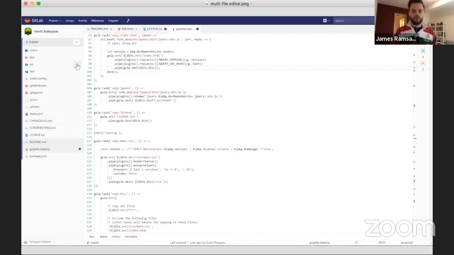We're also going to be adding, one thing we want to do is try and integrate the multi-file editor into different parts of GitLab and make it more than just an editor that sits on the side. And one of the ways we want to do that is by integrating it into merge requests.